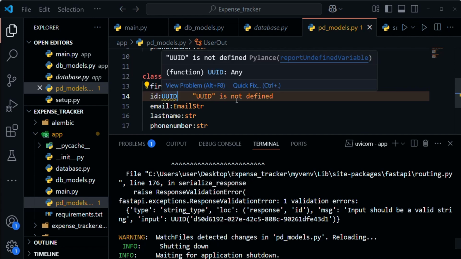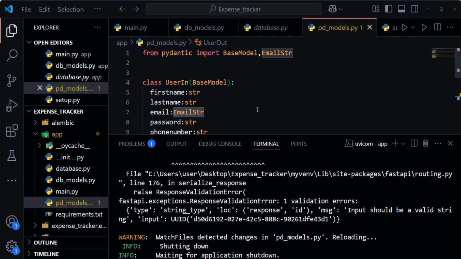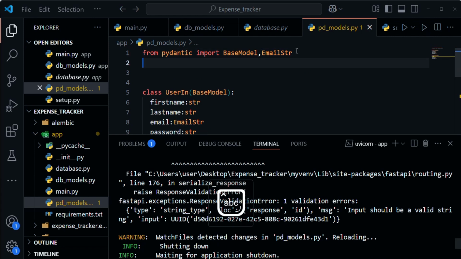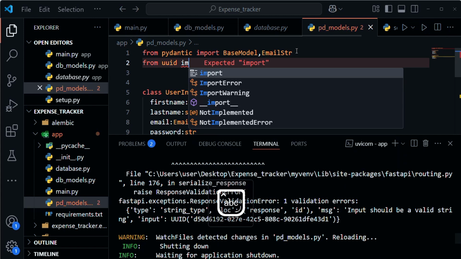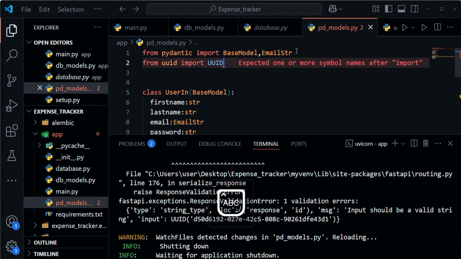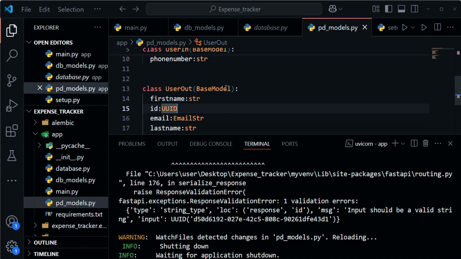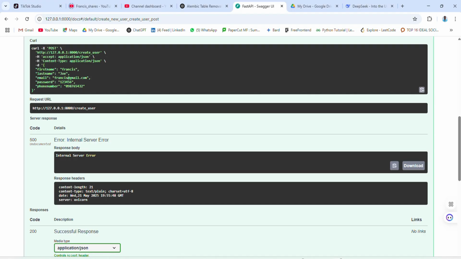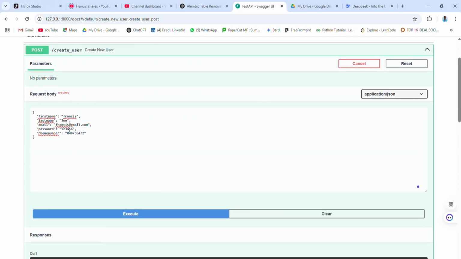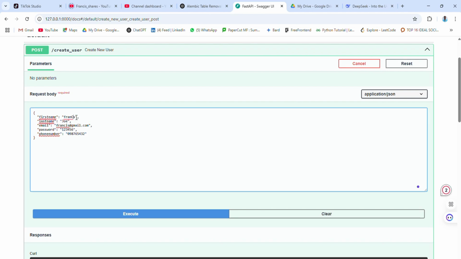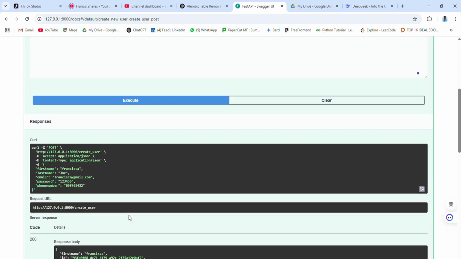But we need to import this as well, right? So we know how we import UUID. Here we are going to say from uuid import UUID, basically. So that will solve this particular issue and then we are okay. Let's try another thing again. So Francis. I'm going to say Francisca and the email will be francisca@gmail.com. I'm going to execute.